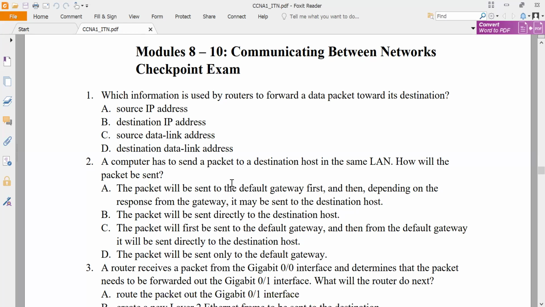So I think the core of this checkpoint will be the network layer. You see a lot of IP addressing. Definitely, you will see a lot of address resolution. Right, starting with number 1. Information used by routers to forward the data packets towards its destination.